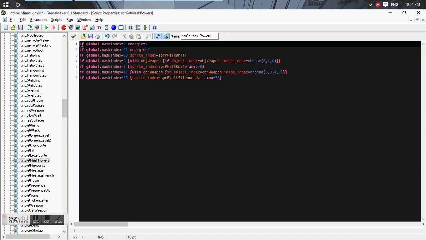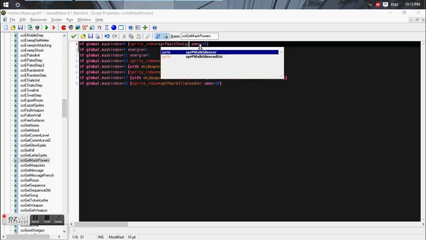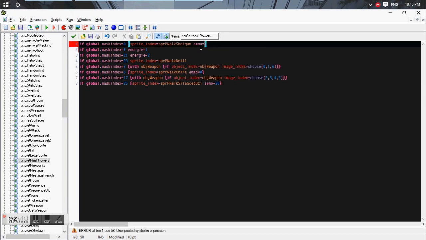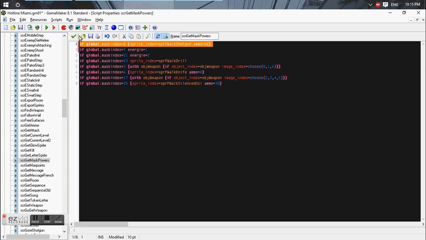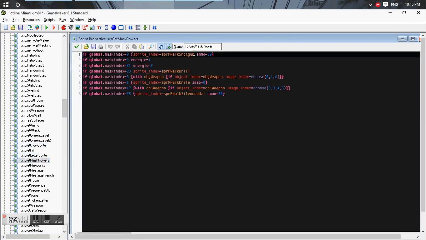So what you want to do is edit in 2 places. For example, if I wanted, let's just say Richard to start with a silenced Uzi with 10,000 ammunition, I would type if global.mask index equals 0, and I would just copy this. Or actually, instead of the silenced Uzi, we can make it a shotgun just to demonstrate the point. And we can set the ammo equal to 60. So now he has a shotgun with 60 rounds.